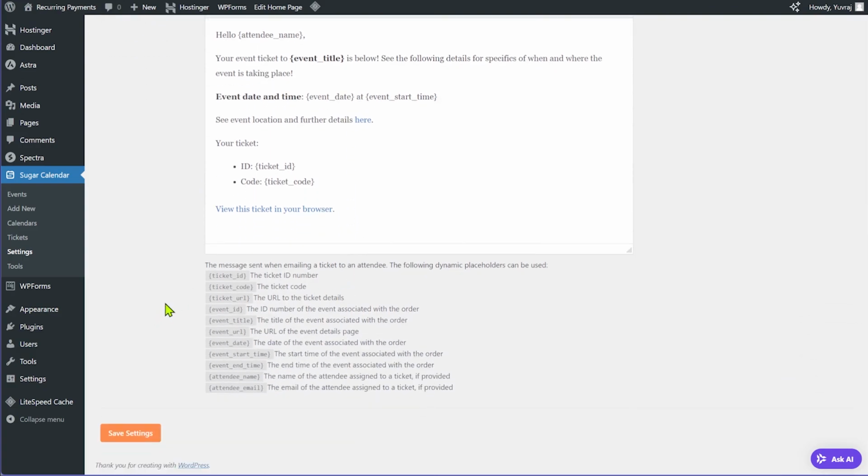So basically, I've shown you everything about Sugar Calendar. I've shown you how to create calendars, how to add events on your site, and how to add free events, paid events, recurring events, and all sorts of details about events and how you can customize them. So that's pretty much it. That's how you can create an event management system right inside WordPress using Sugar Calendar.